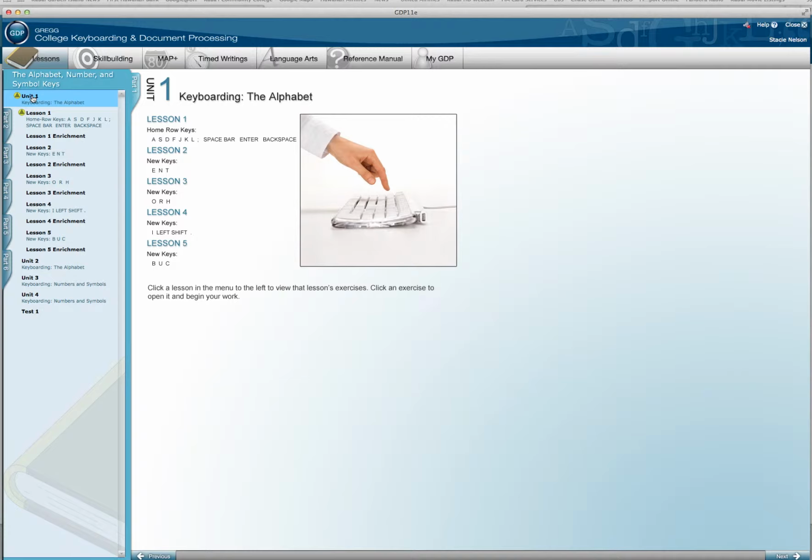When we click on Unit 1, what we'll see is all of the different lessons within Unit 1. To get started, I can either come down here to the bottom right-hand side and click on the Next tab, or I can come over here in my lesson listing and click on, say, Lesson 1. But I'm going to go ahead and step through using the next tabs.